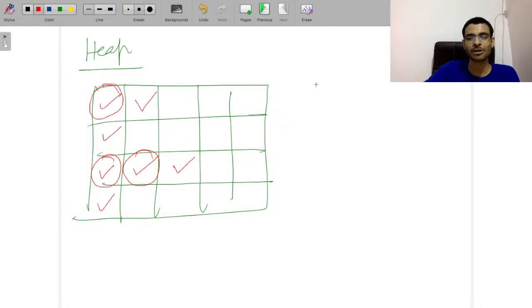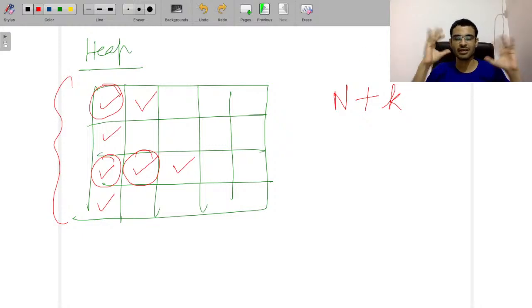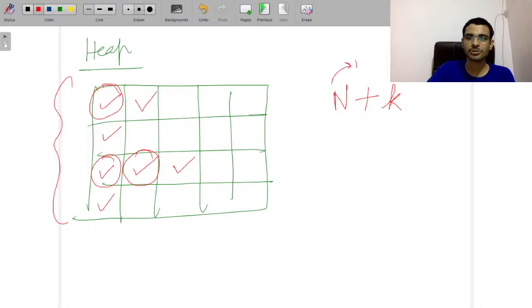What is the size of the heap at any point of time? I'm sorry, it is n. From every row we have exactly 1 element, so it is n. Every time we are removing 1 element, and k times we will be updating it. First we will be storing n elements, which can take n log n if you don't do the build operation in a wholesome manner.